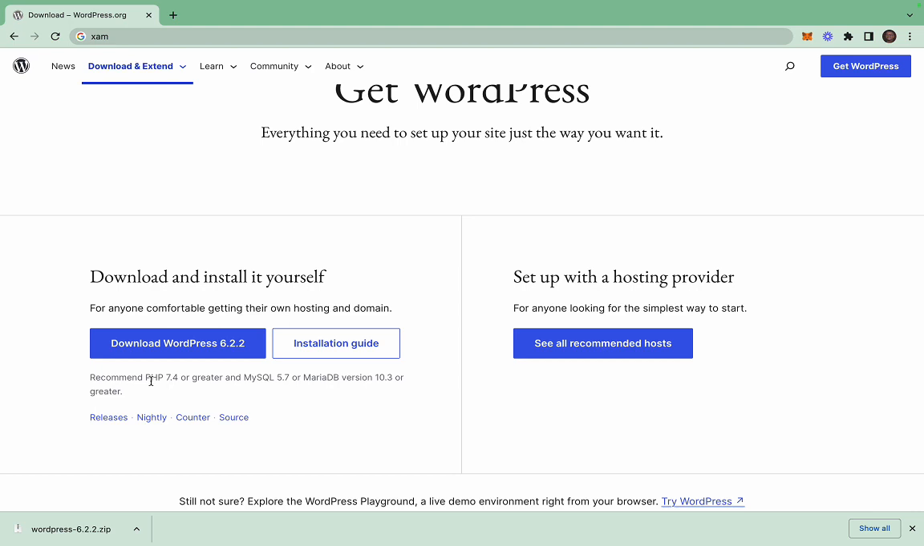So if you notice what he has written, you need PHP 7.4 or higher. You need MySQL 5.7 or higher. You need MariaDB. That's for the database. That's PHP and the database. So for you to have all this, you could go ahead and start installing all of this one by one, or you could just install XAMPP.